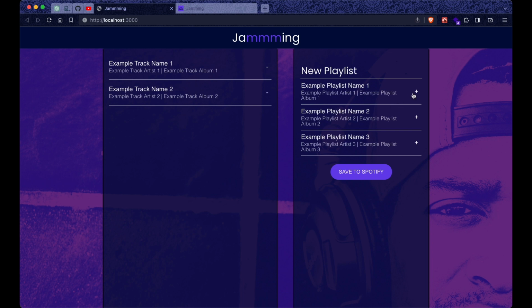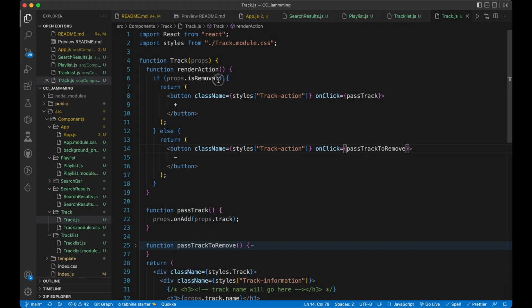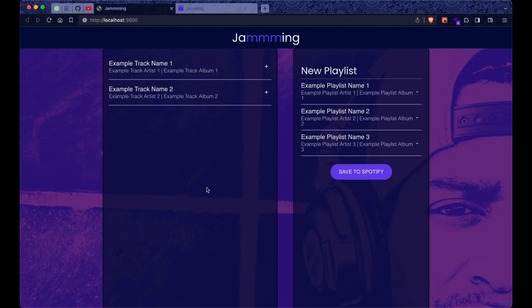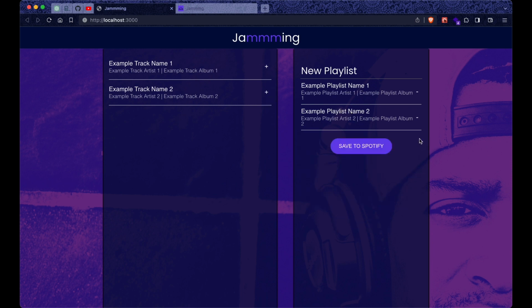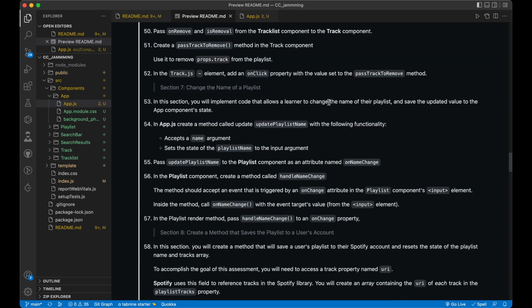So the issue is that we are rendering the wrong buttons inside our Track component. Here we are checking if isRemoval is true, and we are rendering a plus button. Instead, we should do the reverse and render a minus. And if isRemoval is false, we should return a plus button. The same goes for the methods. We should also reverse the onClick methods that will be called on clicking those button elements. So now, as you guys can see, the buttons are working perfectly. Next section is changing the playlist name.